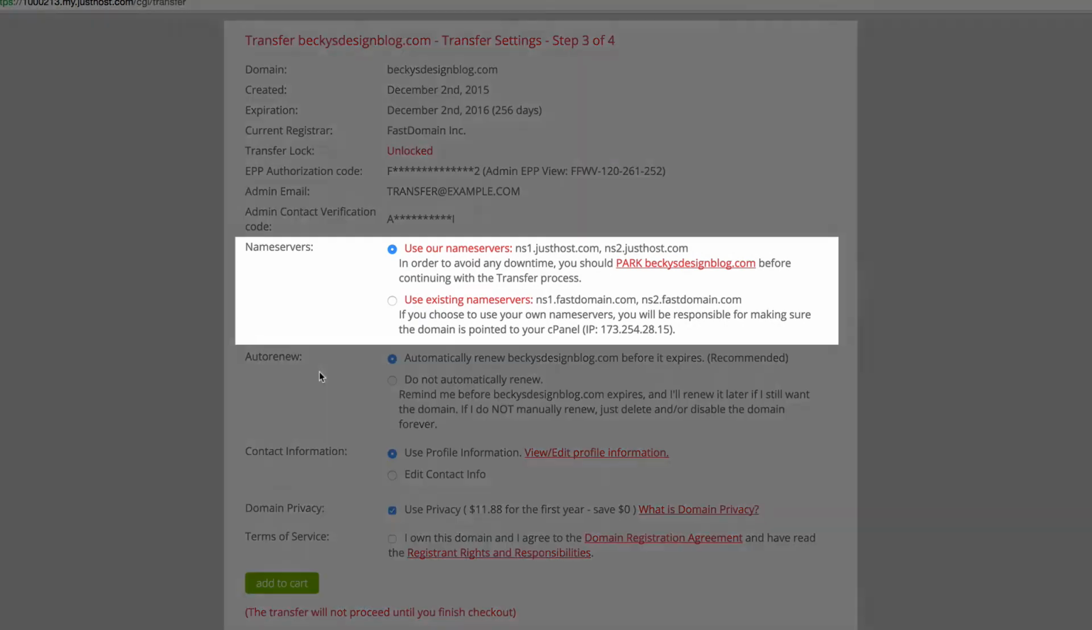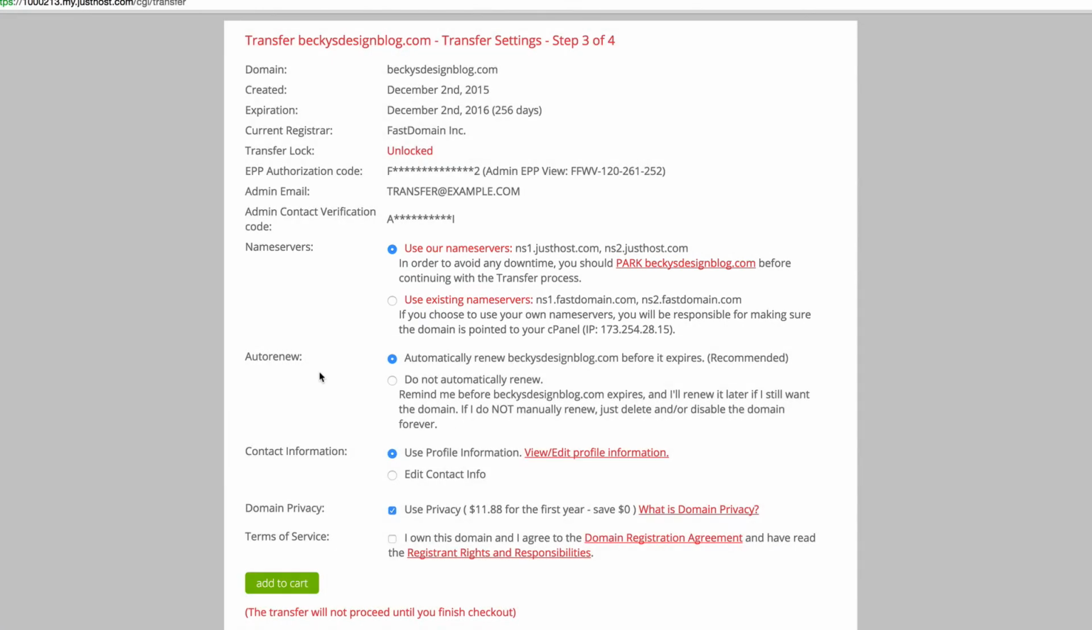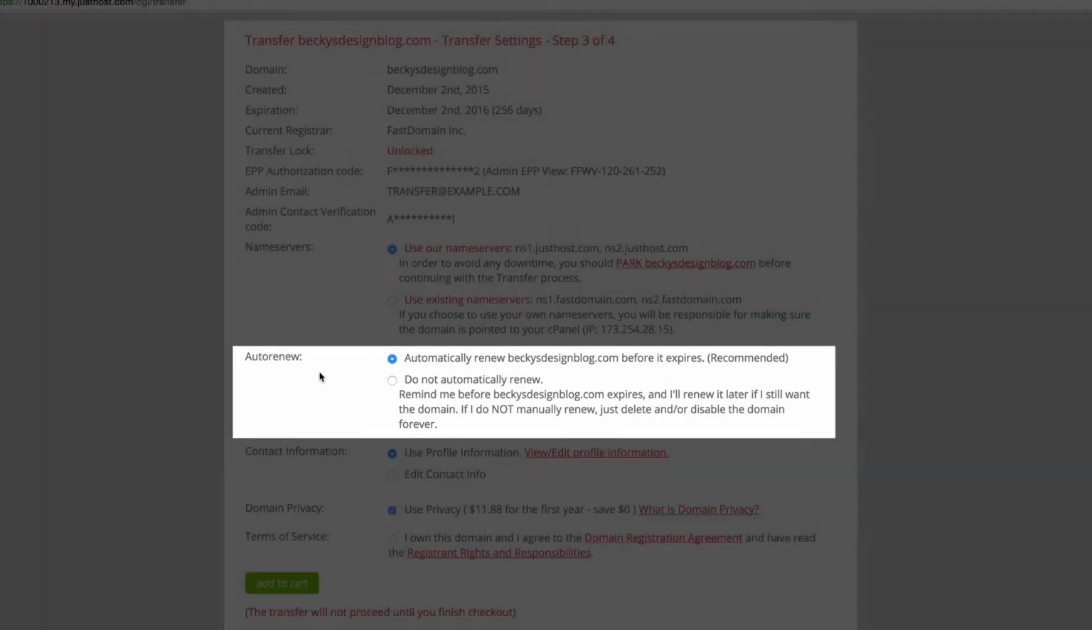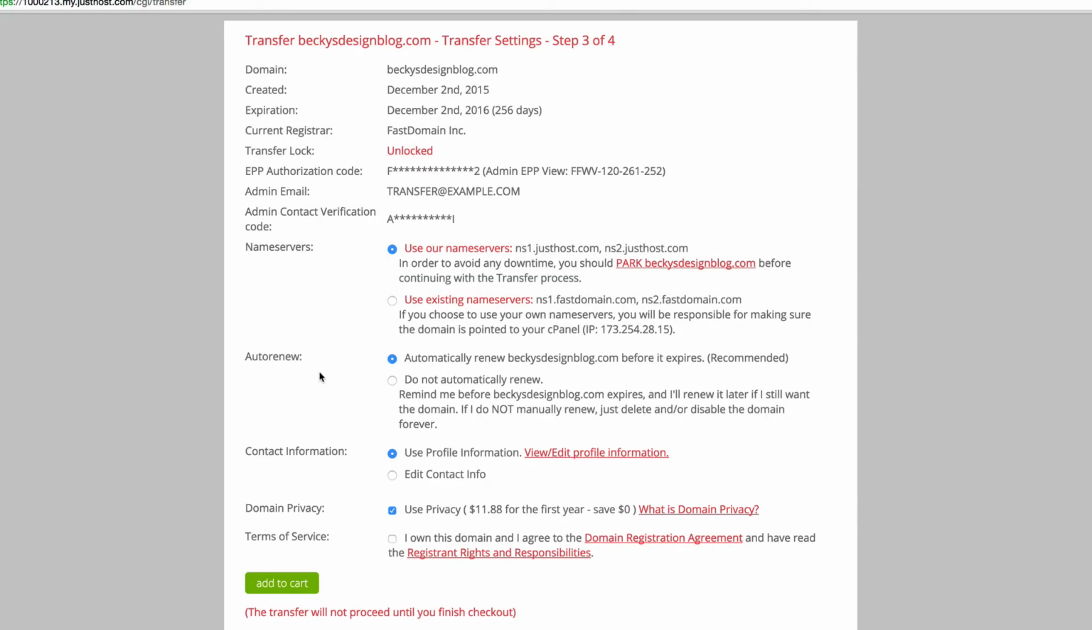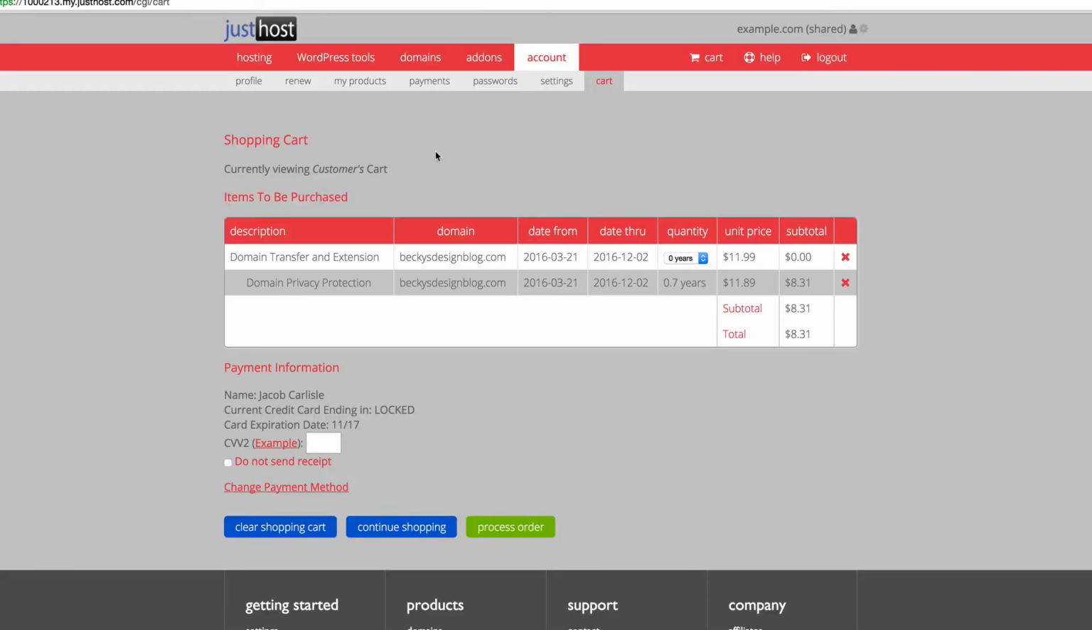Here you have the option to change your name servers, set your renewal preference, and choose if you want to add domain privacy. Finally, check the box agreeing to the terms of service, then click Add to Cart. ICANN requires us to renew your domain for 1 year upon transfer, which won't be applied to the domain until the transfer is complete. If you want to renew for more than 1 year, you can change the quantity here. The transfer will begin once the payment is processed.